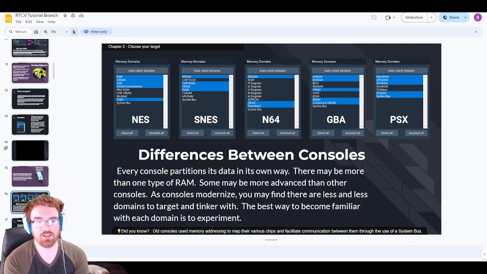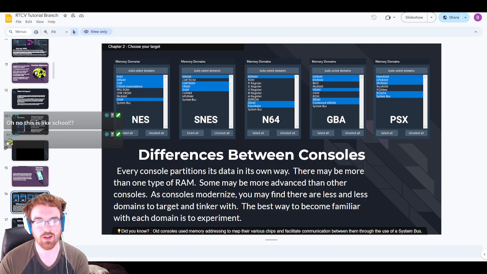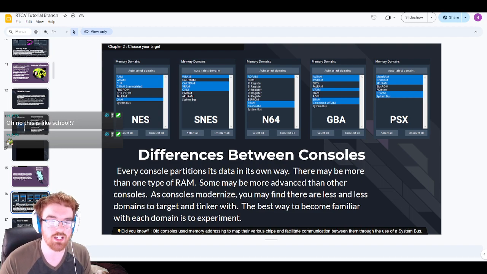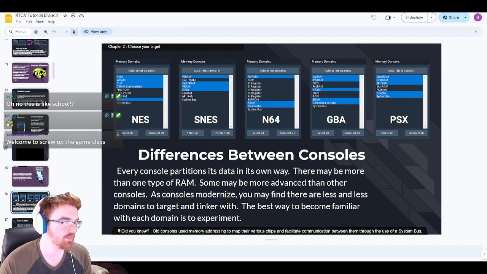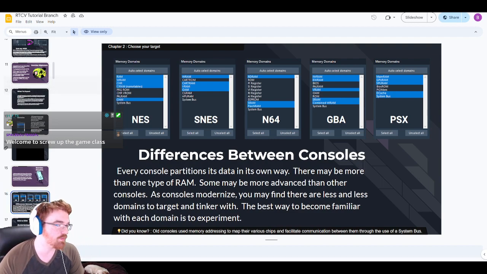Differences between consoles. Every console partitions its data in its own way. There may be more than one type of RAM. Some may be more advanced than other consoles. As consoles modernize, you may find there are fewer and fewer domains to target and tinker with. The best way to become familiar with each domain is to experiment. Is this like school? Yes. Yep, welcome to corruption school.